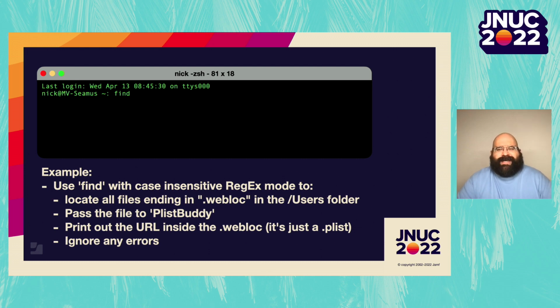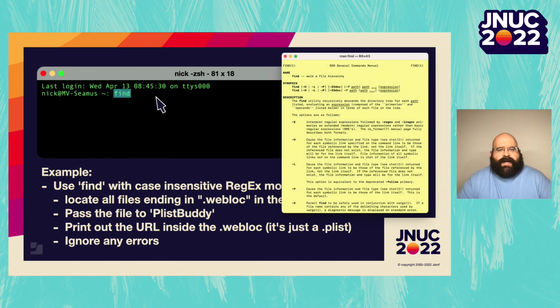And that weblog file, it's just a plist. So we're going to peel it open with PlistBuddy and pull out the URL that happens to be in there, ignoring any errors. So how do we do that? Well, first, let's talk a little bit more about Find. For those of you who didn't or did know this, whichever way it goes, you can right-click on Find and select Open Man Page, and it will give you the man page for Find. And this is how you can find out how to use regular expressions with Find.